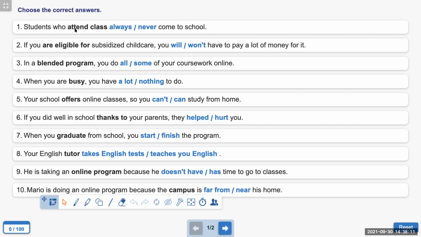Students who attend class, always or never, come to school. So if you need to think a little bit, that's fine. If you need to translate, that is fine. Again, sentence number 1 says, students who attend class always or never come to school. And I said I was gonna help you. This one is gonna be always. Students who attend class always come to school.